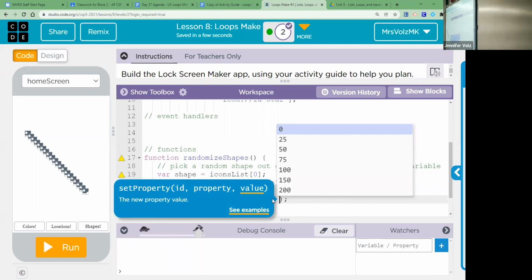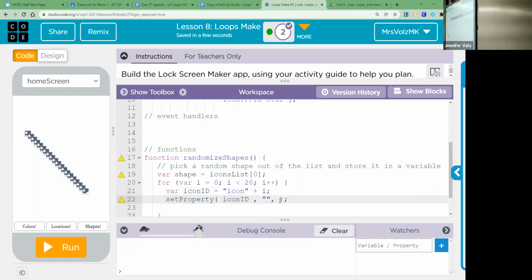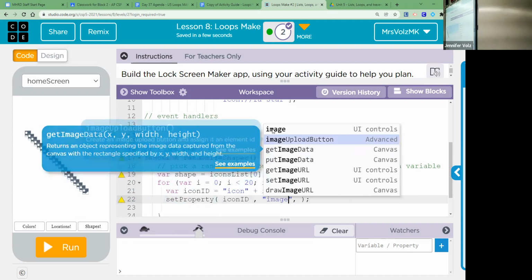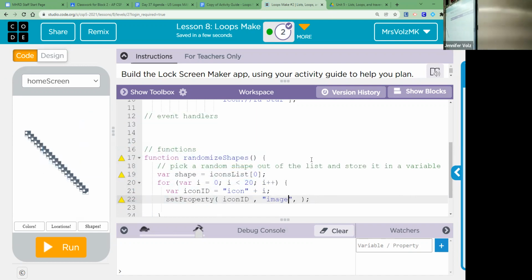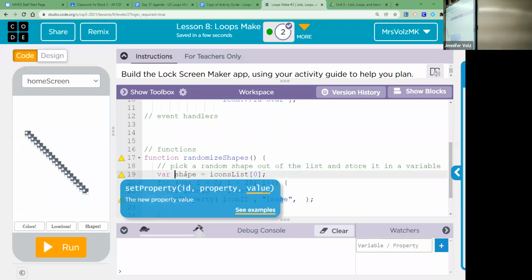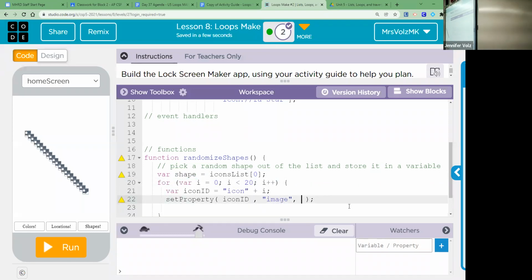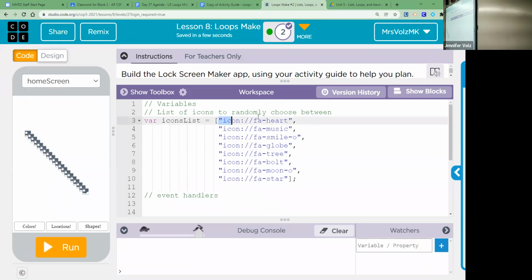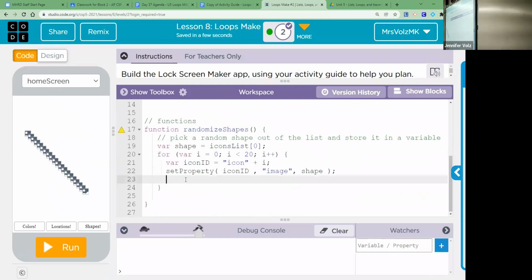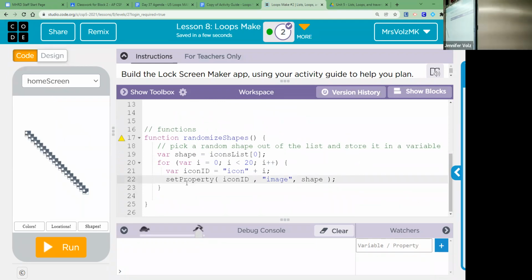Now, what property do I want to set? I want to change the image of this property. And I want to change it to whatever shape was chosen out of the list. Now, it just so happens I chose the first item out of the list and I put it into shape. So when I run this code, I do expect it to show me a heart at first. Okay, just for test purposes.